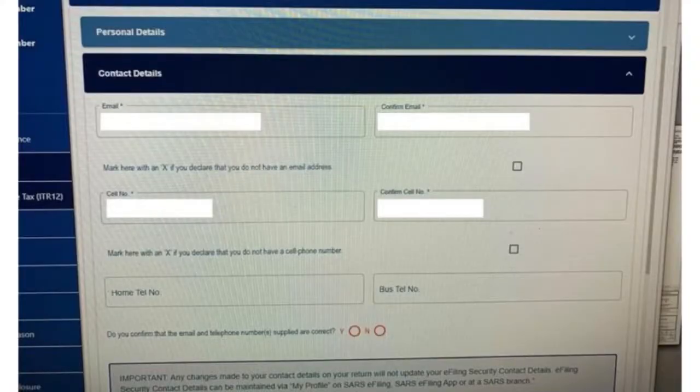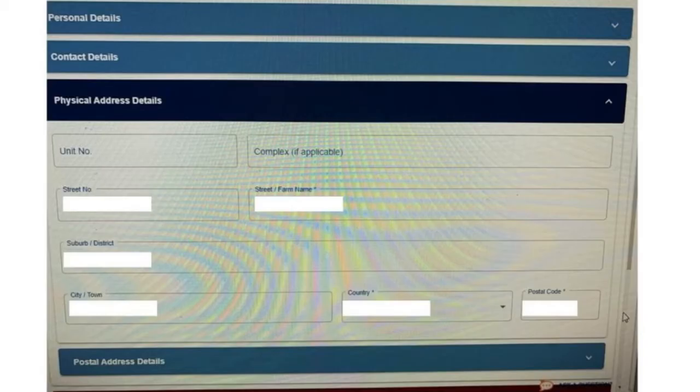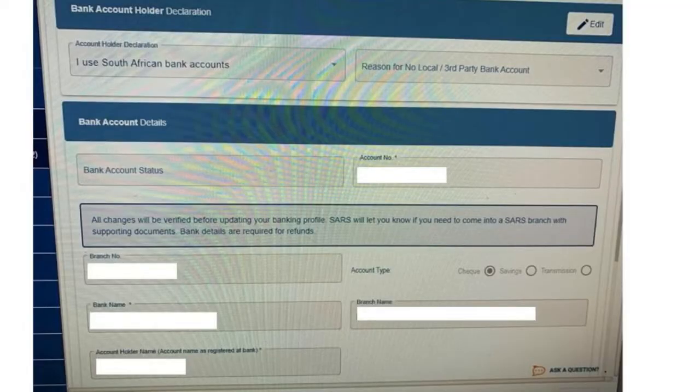And then you go to the second one, which is your bank details. You also check if they still have the correct bank details, the correct account number, so that if it means that they need to pay you, they deposit it in the right account.